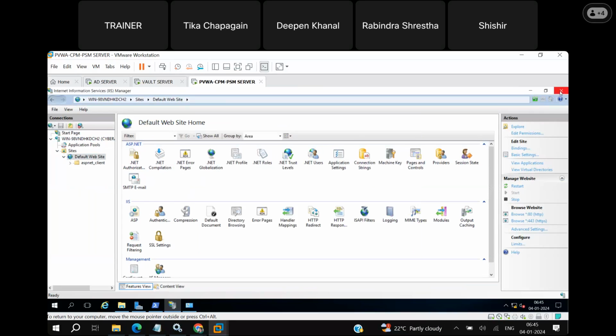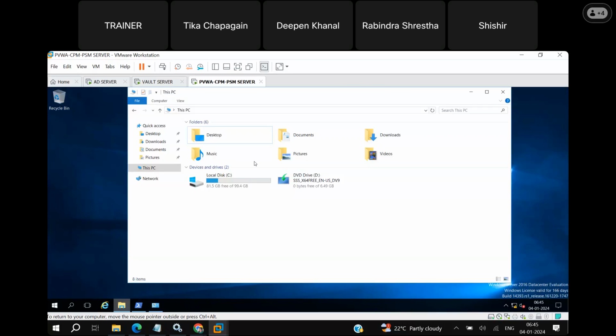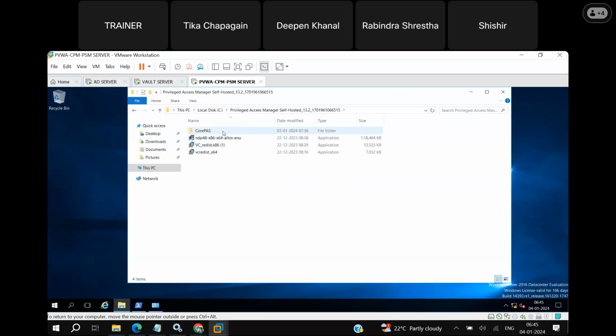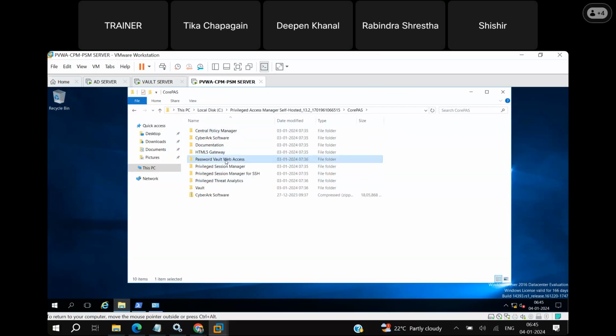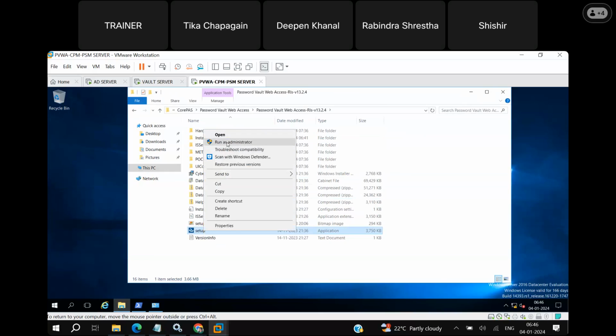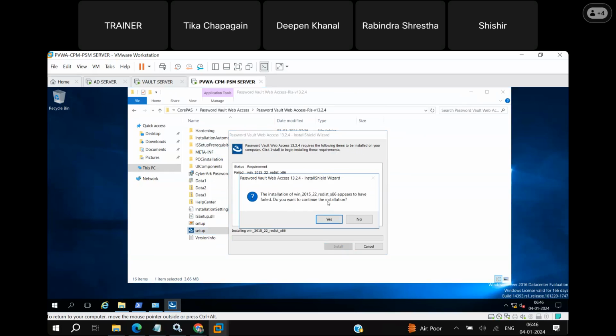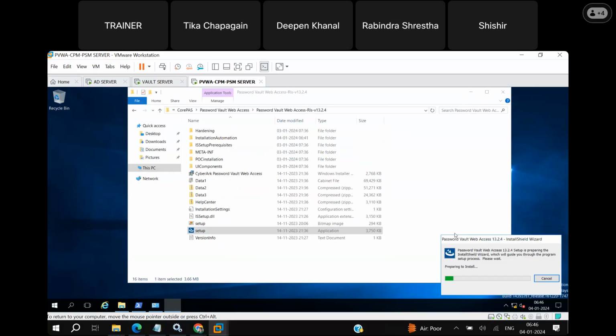Now let's start the PWA installation. Go to software. This is our setup file. Run as administrator. Password Vault Web Access requires the following items to be installed on your computer. Click Install to begin the installation. Pending, click Install. The installation appears to have failed. Do you want to continue the installation? Okay.